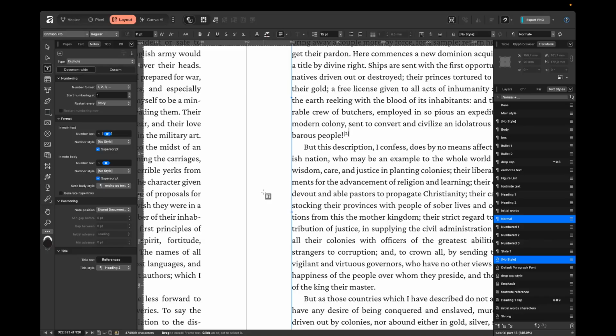Okay, great. In the next part, we will discuss how to create an index in your book.